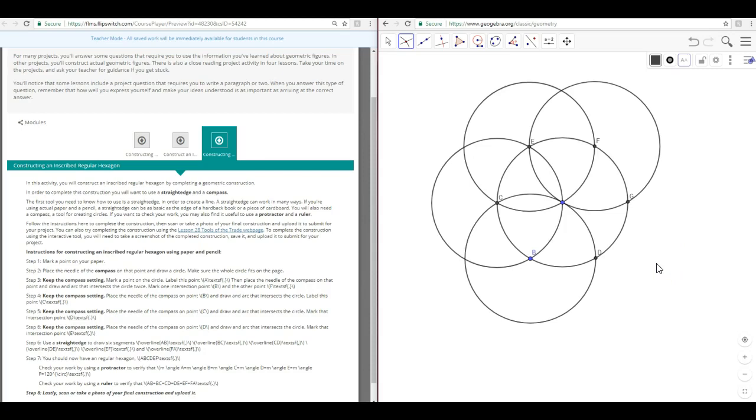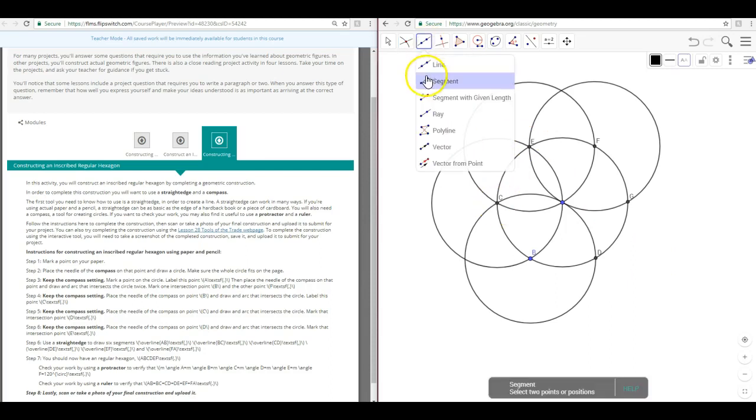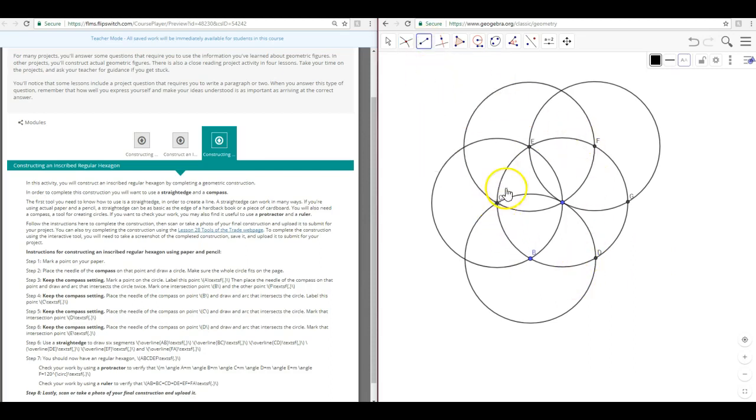Step 6, use a straight edge to draw 6 segments connecting our points. So we're going to connect the segment CE, segment EF, segment FG, segment GC, segment DB, and segment BC. Step 7, you should have a regular hexagon, which we do, which is B, C, E, F, G, D. And now we need to check our work.